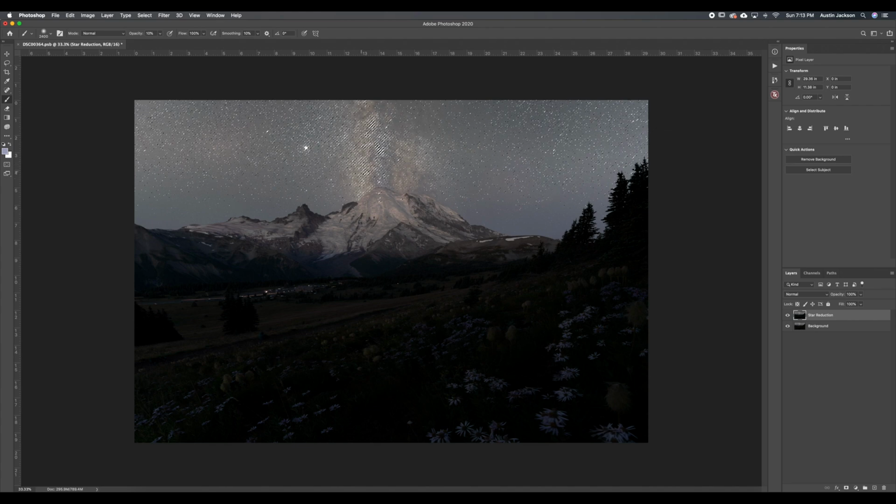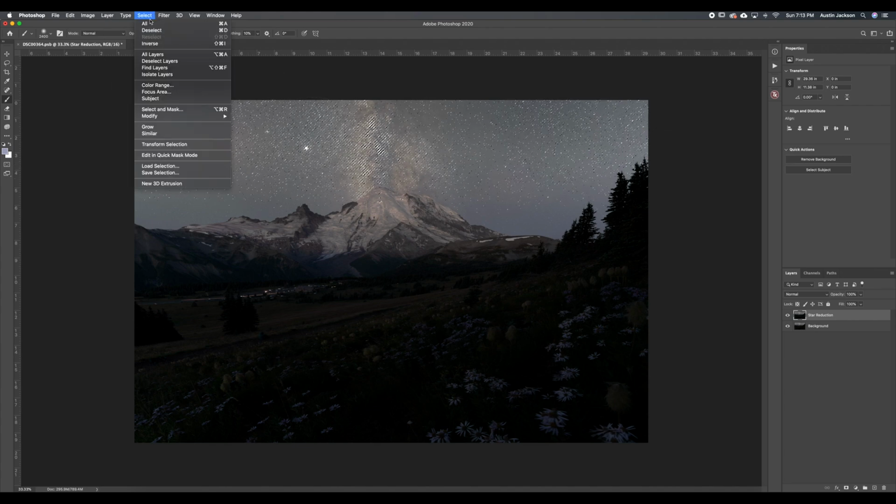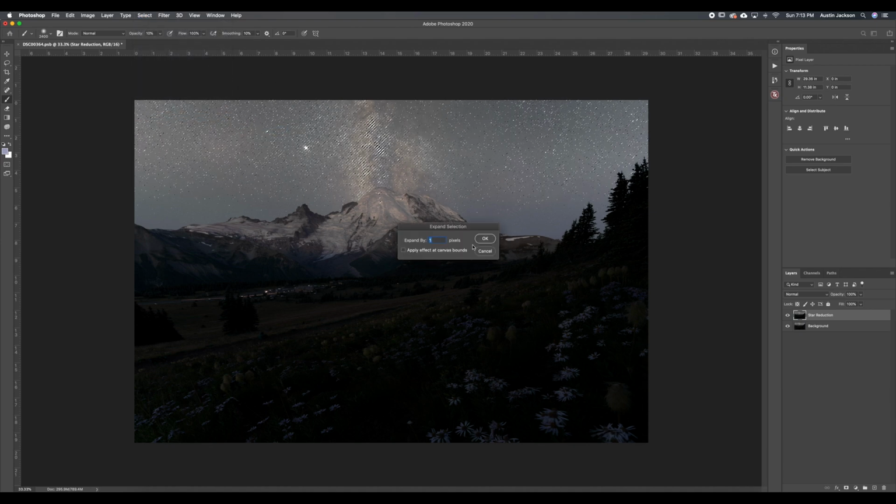Now you can see we've got this little selection made. So what we want to do here is go back up to Select, Modify, and Expand. And expand by 1 pixel. And basically what this is going to do is expand our selection by just 1 pixel around each part of the image that's selected. So this helps us in order to make sure that we don't have a really abrupt change in where we're darkening the star.